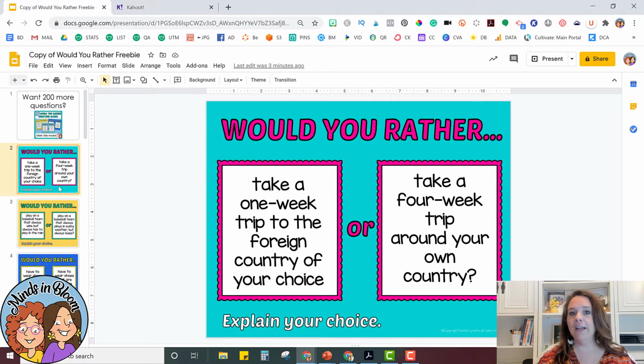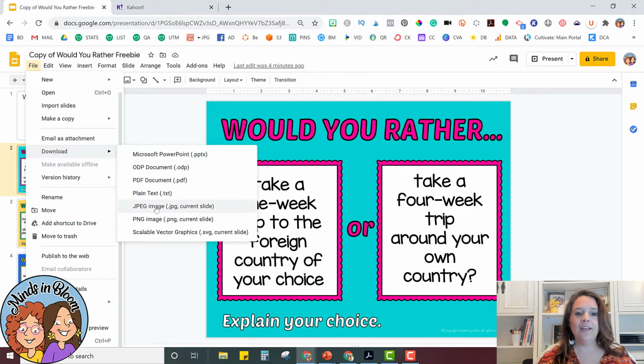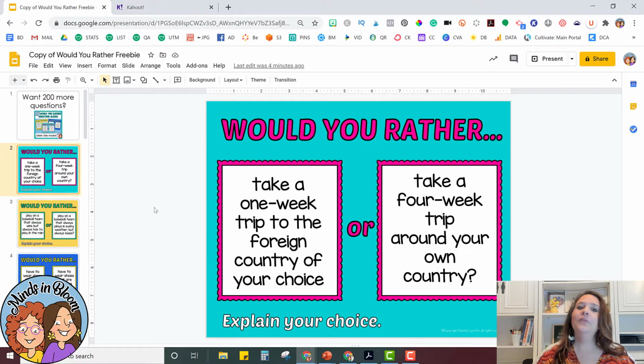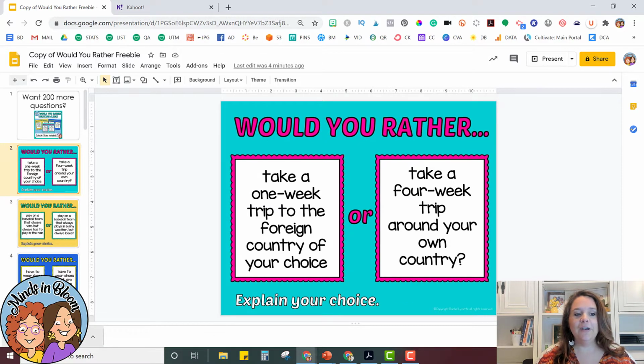All you have to do is click on the slide you want to become an image, and then you're going to click File, Download, and you're going to download it as an image. So it's going to automatically save into your My Downloads, and you can see it here. If I clicked on it, it would open up and you could see it.